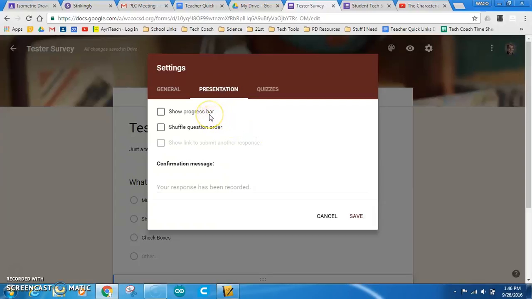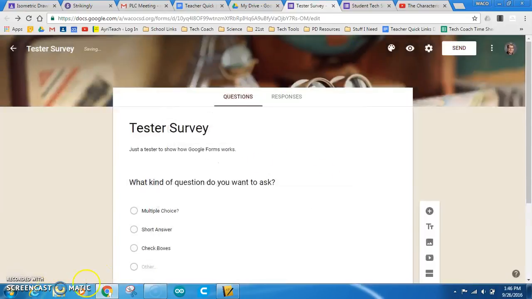Presentation is just a few presentation options for how it's going to be done. I can show a progress bar, I can shuffle question order, and I can say a specific message like "Thank you for taking my survey," and then they'll see that after they've done taking the survey. So I'm going to go ahead and uncheck those, and I'm going to click Save. So I saved all my settings.